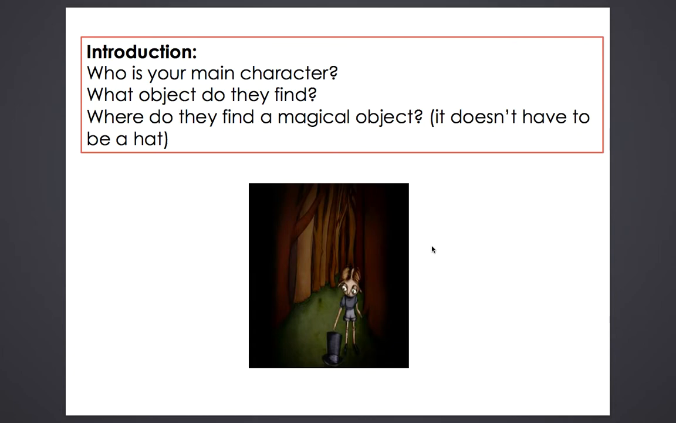lovely new pair of shoes that they find in the wood or by the sea, and that has magical powers. Maybe they find a magical bag or a magical flower, or if they're at the beach, maybe a magical shell. It's up to you what object is found. The next thing though, make sure you say in your plan where they find a magical object.